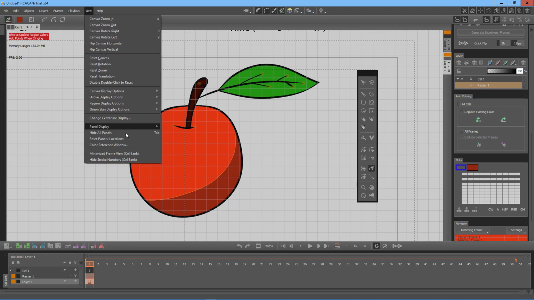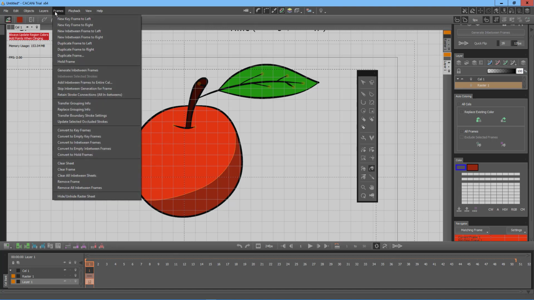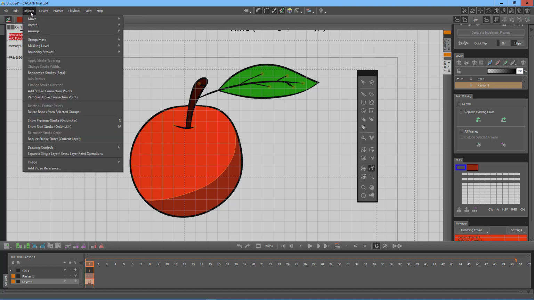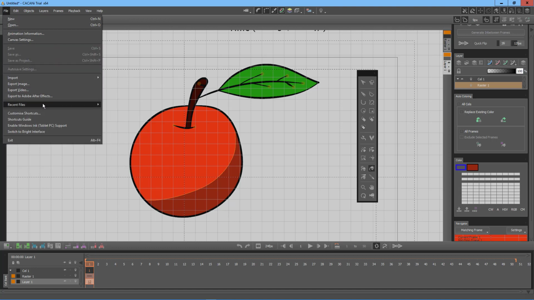Reset zoom, region, playback, quick flip, frames. Paste from navigator, file, canvas, import, recent, export video, export to Adobe After Effects. I wonder what that is. That sounds interesting. For all I know, it's probably just a series of PNGs in a sequence. But it's cool that it has a built-in link in there, so that might prove useful.